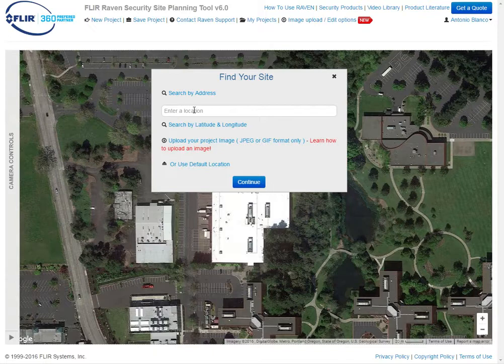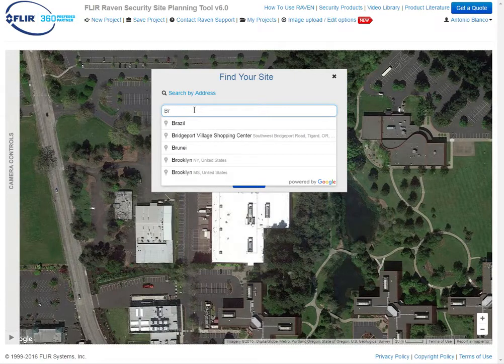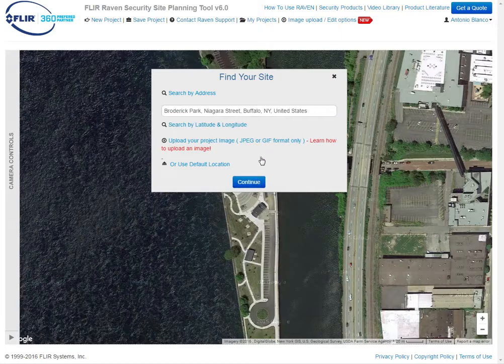Today we are going to go to Broderick Park in Buffalo, New York to set up our cameras. So just simply type this in, Broderick Park. Here it is. It populates Niagara Street, Buffalo, New York, United States. Click on that and we will be instantly teleported there. All right. Click continue.